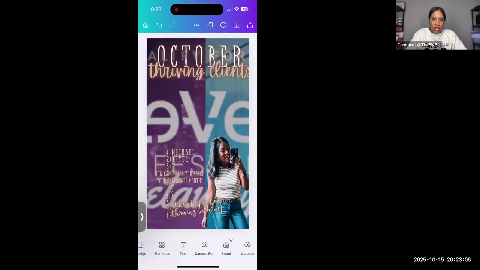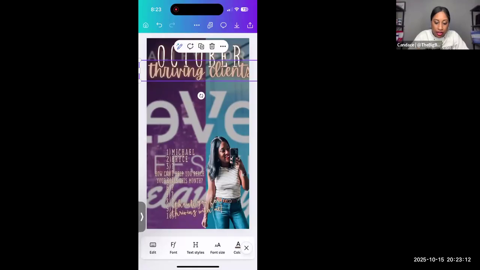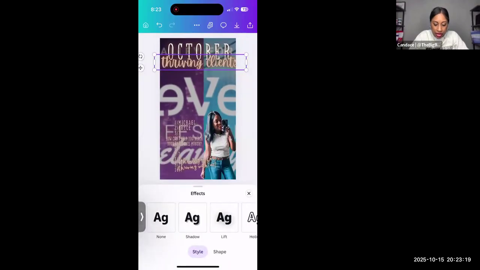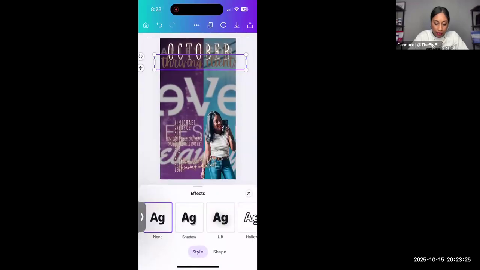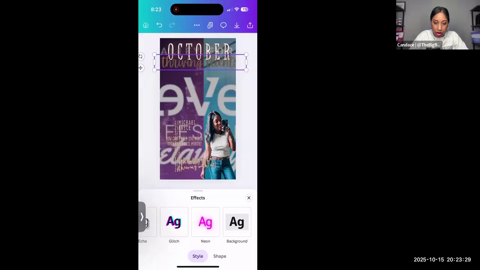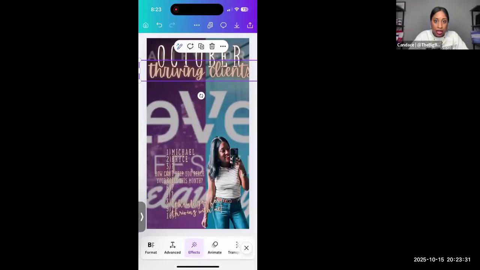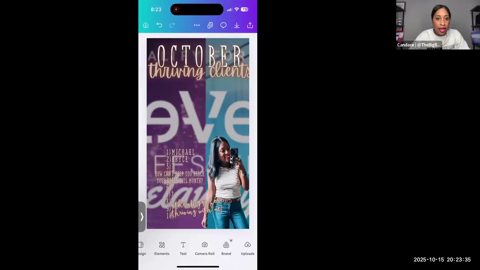There's so much that I could train on just on Canva. But for example, you notice that "thriving clients" has a little highlight to it. And that's from the effects tab at the bottom. So if I hit that effects tab and I put none, this is what it normally looks like. It's real bleh, okay? But I want to put an effect on it. I want to light it up. I want to highlight it. So that's where I go over here with this neon and it changes it. There's so many features in here. You just got to play around, y'all.